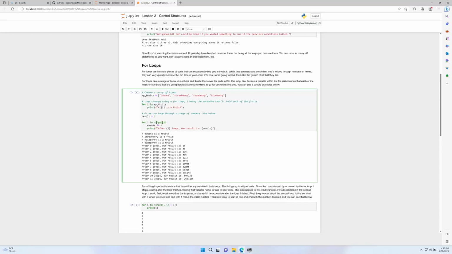So for this for loop, we're going to take i in range 12, so that's going to start at 0. We're going to take this result and multiply it by 3. And then it's going to print out after however many loops, our result is the result. So after 0 loops, our result is 15. So that's 5 times 3.